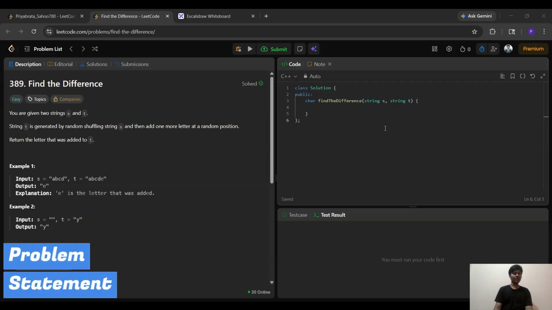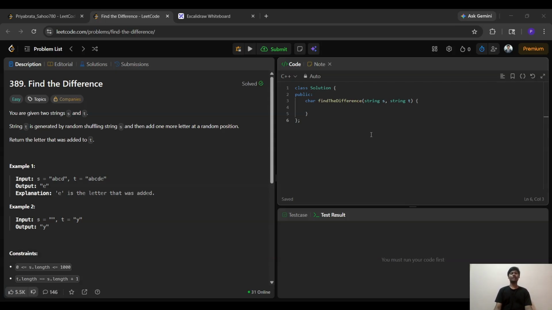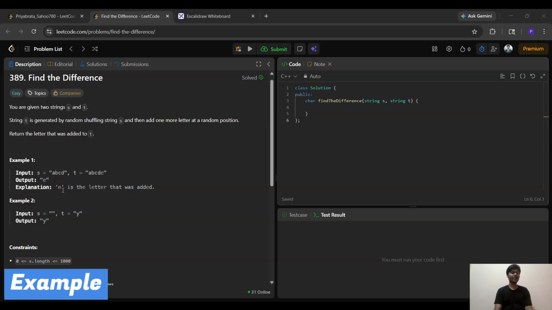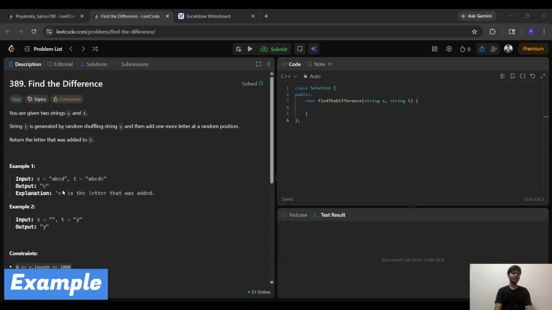Here, given two strings S and T. String T is created by shuffling S and adding one extra character. Our task is to find the extra character. So here, given an input S equal to ABCD and T equal to ABCDE, here output is E. Here E is the letter that was added. Here is another example: s equal to empty string and t equal to y. Here output is y. Here y is the extra character.